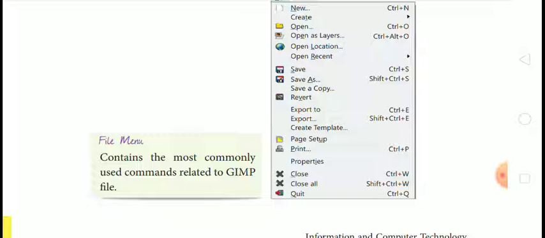This is the shortcut key of the export option. Next is page setup. When you click on the page setup option, you can set the page size or orientation, and the margin of your page with the help of the page setup option.